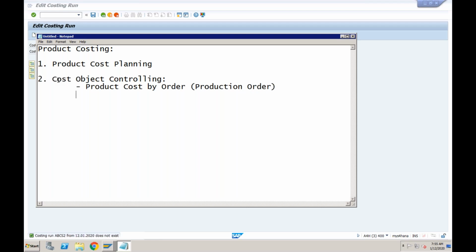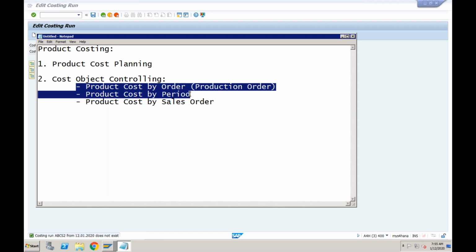Number two is product cost by period. Okay, and number three is product cost by sales order. So in the coming few sessions, we are going to focus on product cost by order and product cost by period.